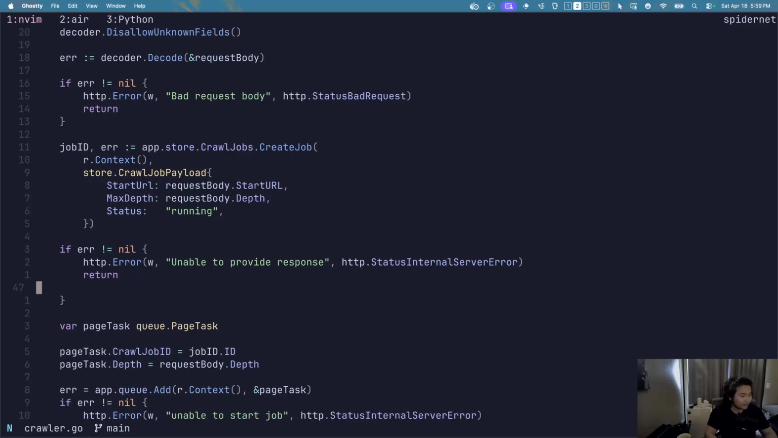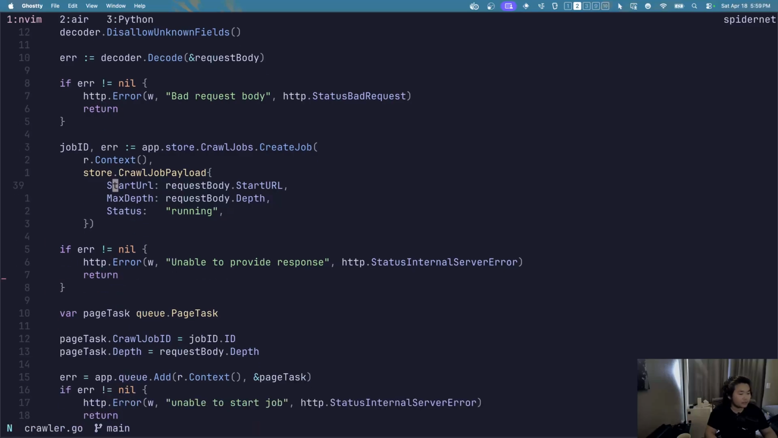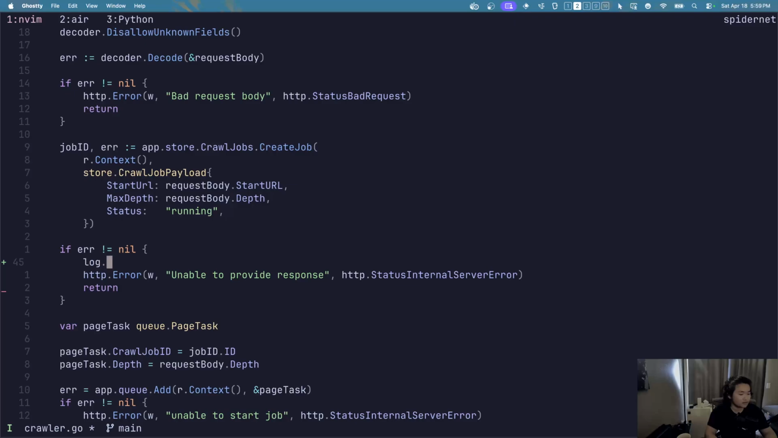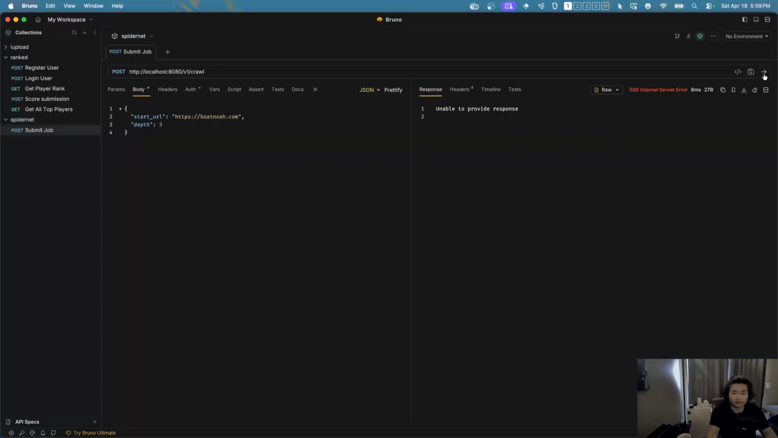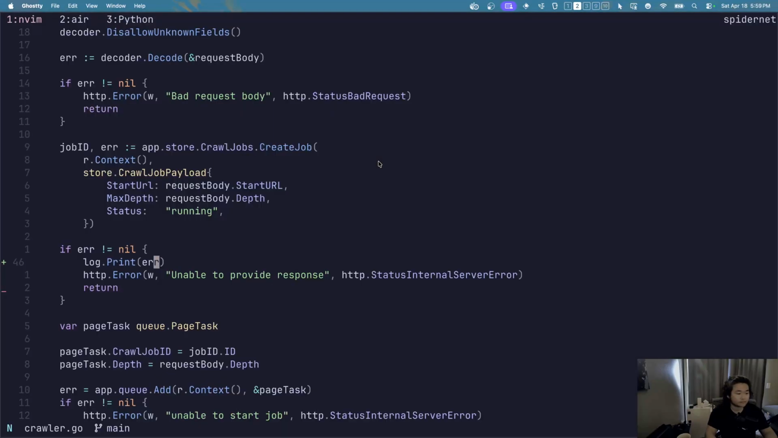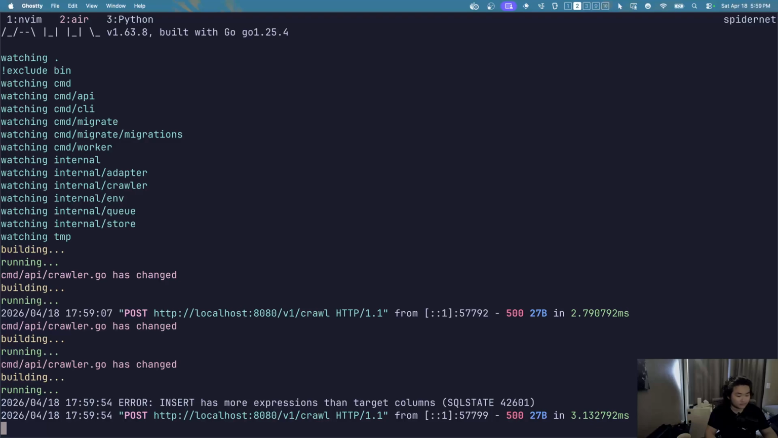Okay, so the create job failed. Let's just log.Fatal, or I guess print the error. The error, I guess. Can we just do that? So submit this again. Okay, so we have an error: insert has more expressions than target columns.